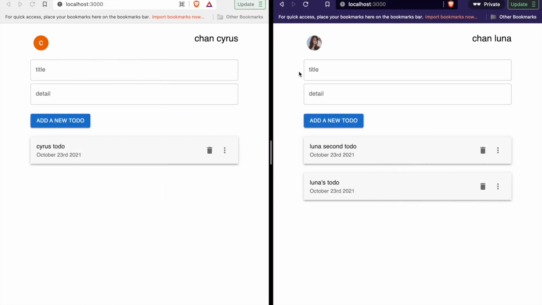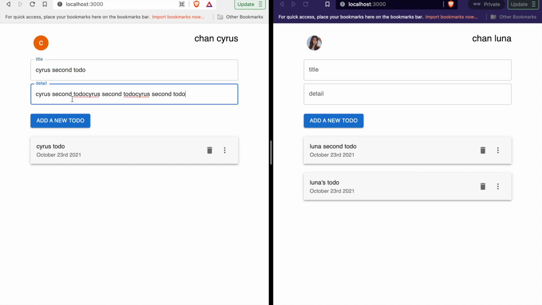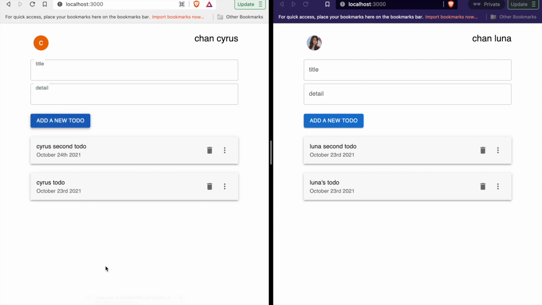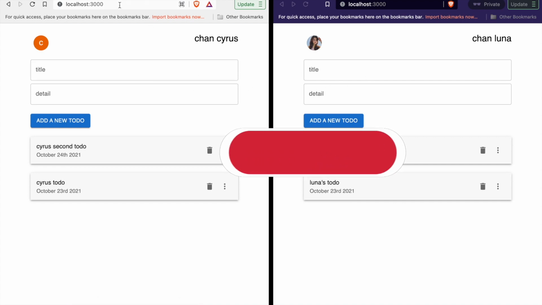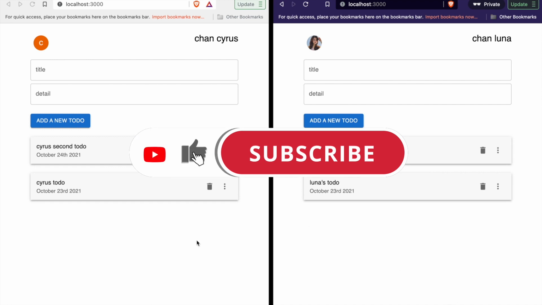We can also see this time each person has different to-dos, so they will not all see the same to-dos together. For example, if we type another to-do at this side and add a new to-do, just Cyrus can see his own to-dos, but Luna will not see Cyrus' to-dos. These are the main parts that we want to teach in this second part.